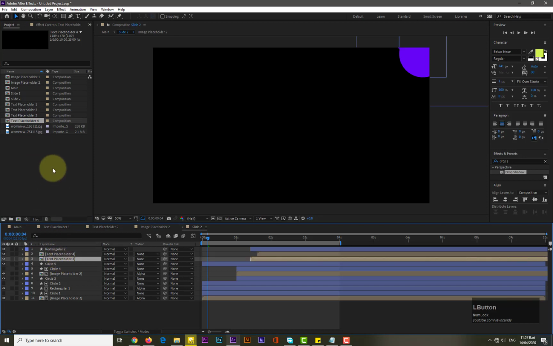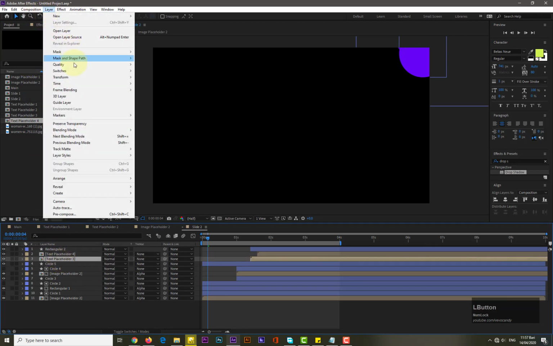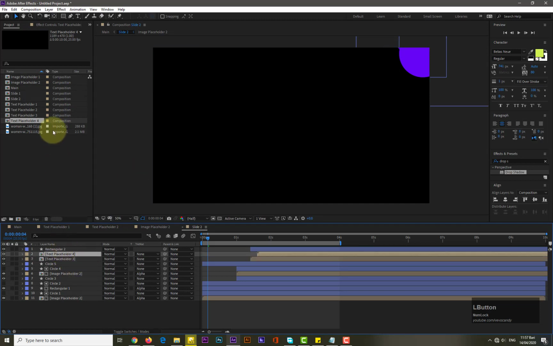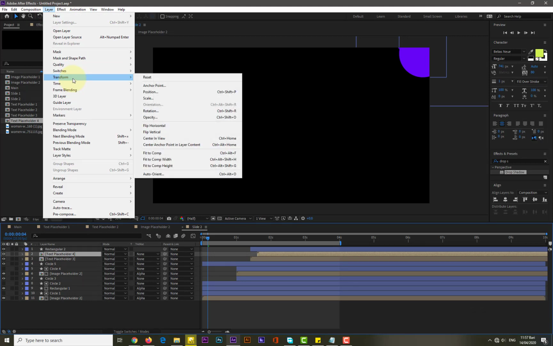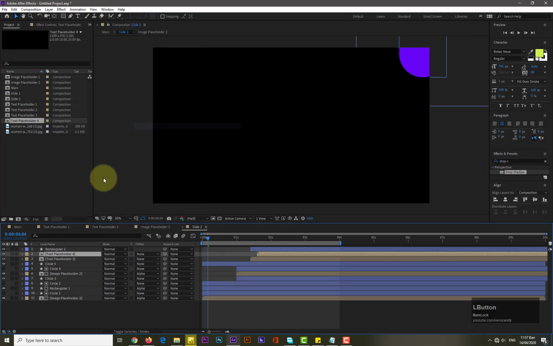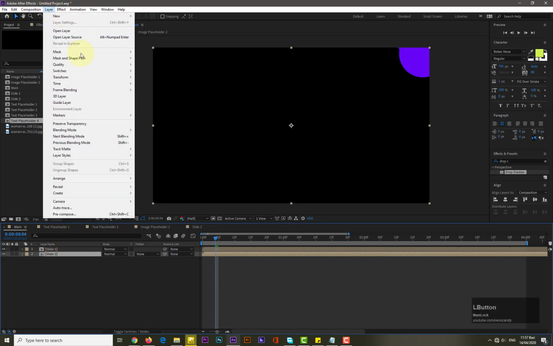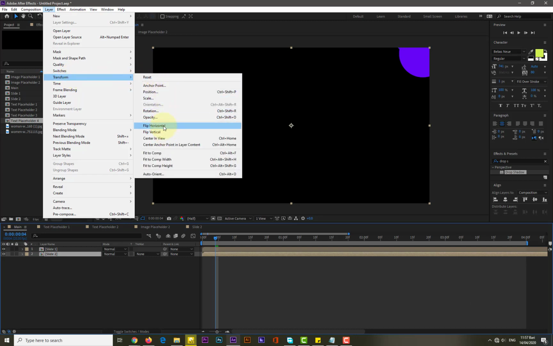Now there are a couple of things to understand. First select text placeholder 3 in Slide 2 and go to Layer, then Transform, and select Flip Horizontal. Do the same with text placeholder 4. Now go back to the main composition and select Slide 2, and go to Layer, then Transform and select Flip Horizontal again. That's it.